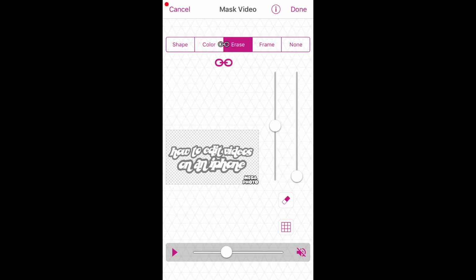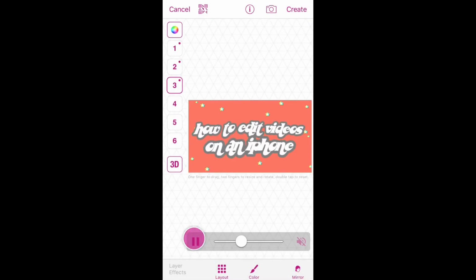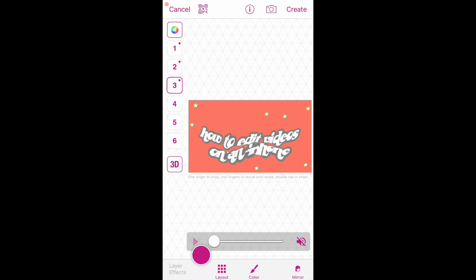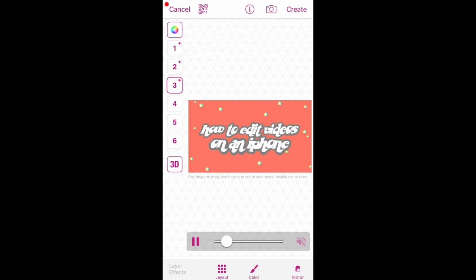And then I'm going to be clicking on that link button, and then I'm going to click erase. I'm just erasing that watermark from Megaphoto so that my intro will be cute and it won't have a gross watermark on it. And as you can see, this is how the video looks. I'm just resizing the font and the intro ends up looking really cute.